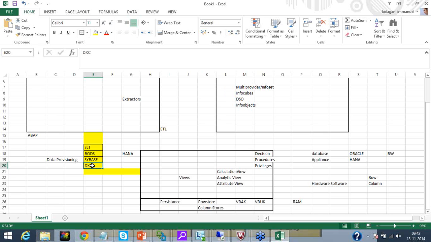SLT and BODS. So what we will do during training is we have an idea about all of these, and the end user will have a specific reason why they're using SLT or why they're using BODS. Let's say SLT, because they have real time and they have a lot of ECC, CRM, SRM systems. That's the use case for SLT. In case you're using BODS, they'd say that I have databases as well, or I have web services that I'm bringing in, or I want to handle transformation outside SAP HANA. In those scenarios, I want to use BODS. So like that, you have individual use cases.